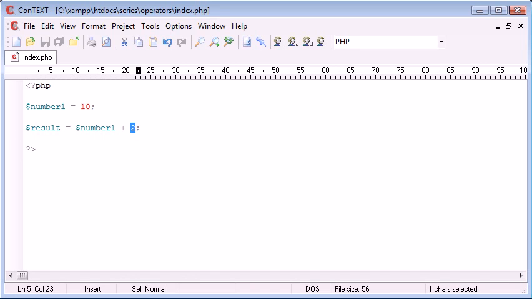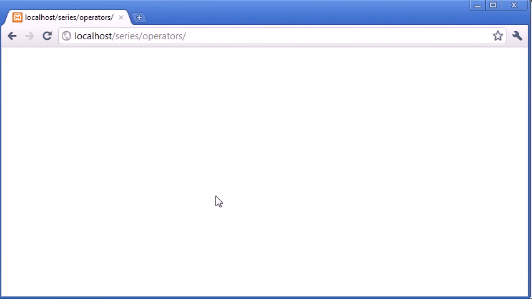Now, how can we use this in shorthand? We've already seen this basic assignment operator here. However, there is a lot quicker way to do this, and this would be to say number 1 plus equals 2. Now, what this is saying in plain English is number 1, so we're saying 10 equals 10 plus 2. So we're taking the value and just adding on 2 rather than creating it as a long line of code. So let's refresh this and we see that, oh no, we need to echo it out.